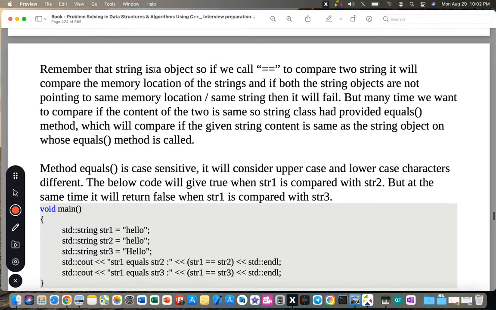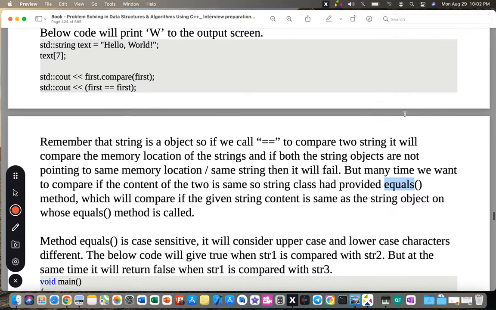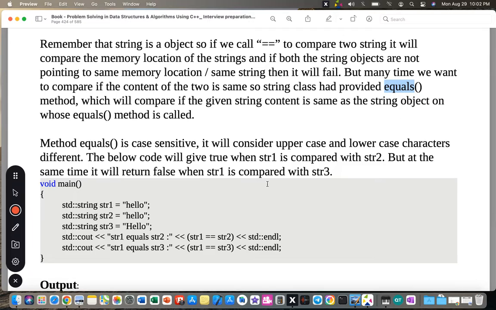Remember that a string is an object, so if we call equal to compare two strings, it will compare the memory locations of the strings. If both string objects are not pointing to the same memory location, the same string, then it will fail. But many times we want to compare if the contents of the two are the same. So the string class has provided an equals method. So we have a method called equals.